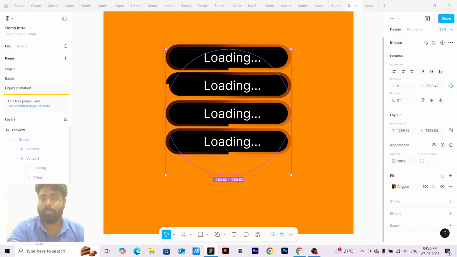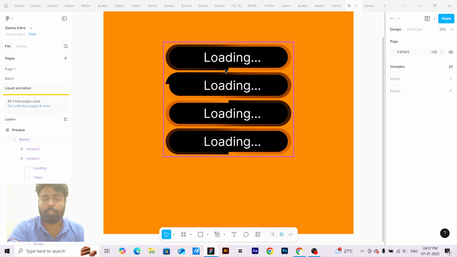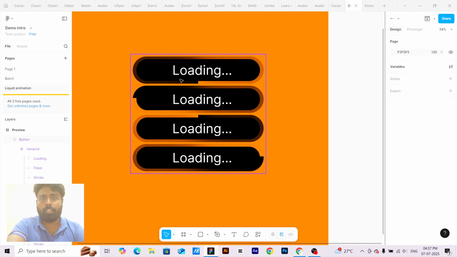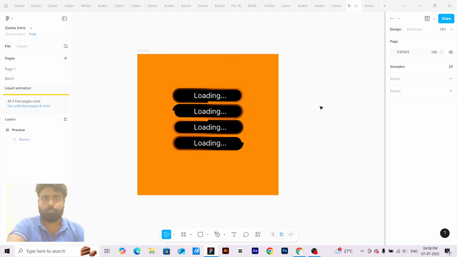So variant 3, I'm selecting the circle. I'm rotating it. You see how I'm rotating it exactly. As you can see how I've done it. Each and every variant is different.